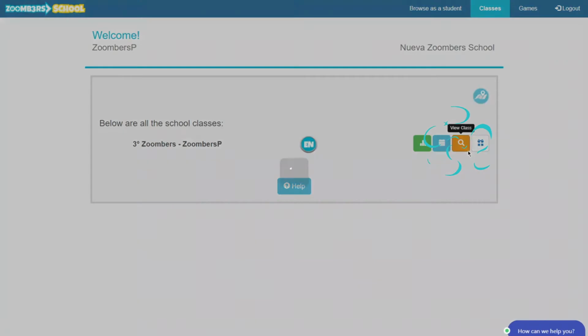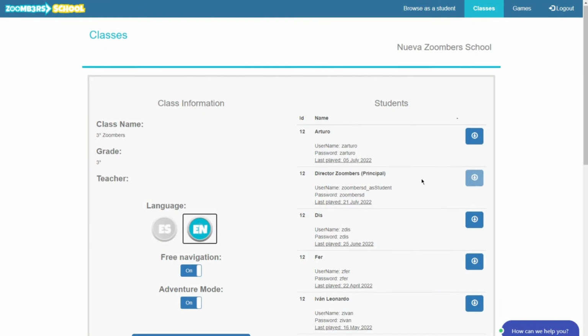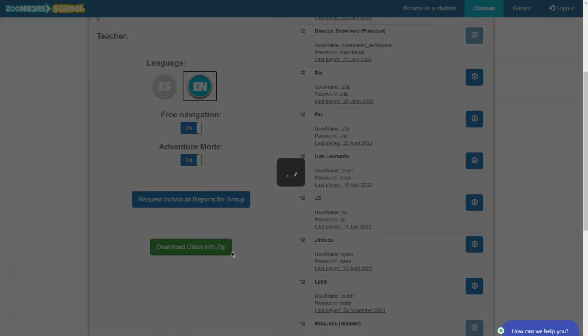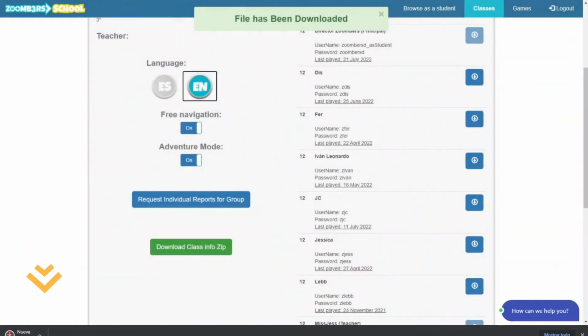Here you will see the option to download the individual reports archive of your students or download the information in a zip file. When clicking on the button, a message will appear stating you will have to wait a moment. Once the reports are generated, you can click on the button again to download them.